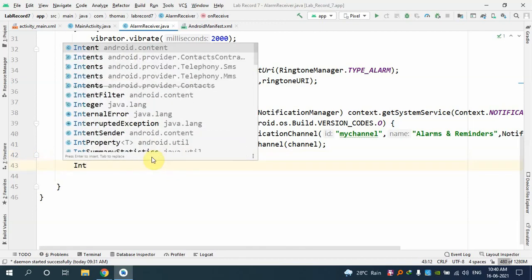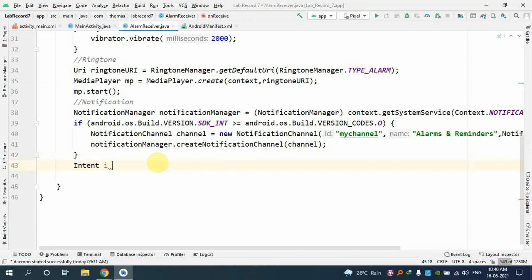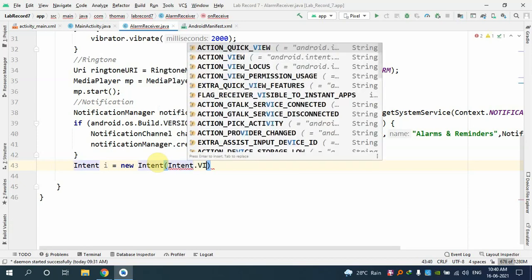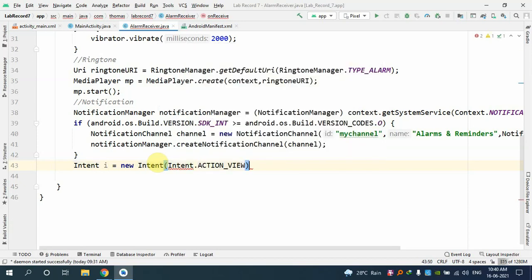I just create an intent first, not a pending intent. You are supposed to create a pending intent, but in order to create a pending intent, you need an intent. So let me create an intent. Let me name it as I is equal to new intent. I'm not going to say go from here to there. I'm only going to say I have an intent of, let's say, Intent.ACTION_VIEW.